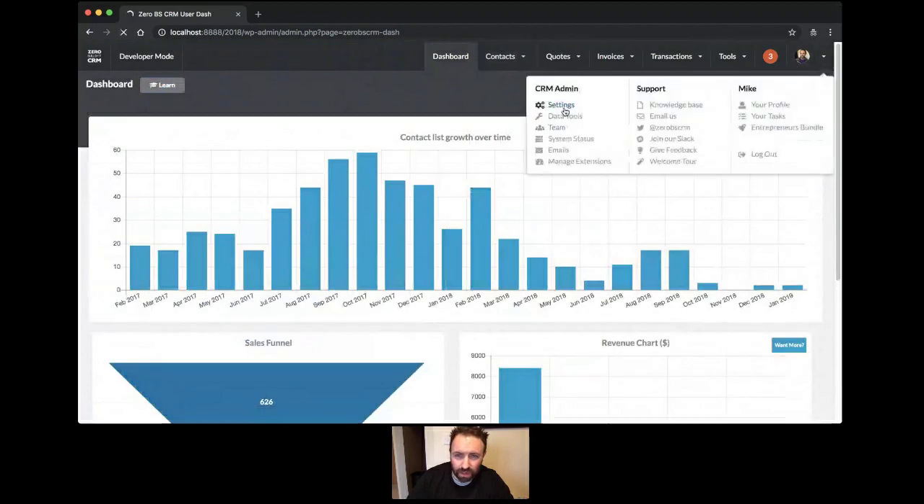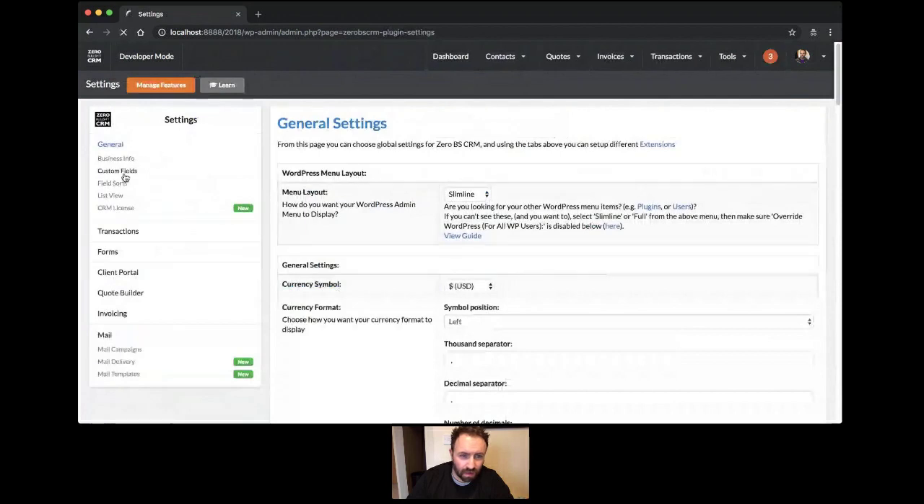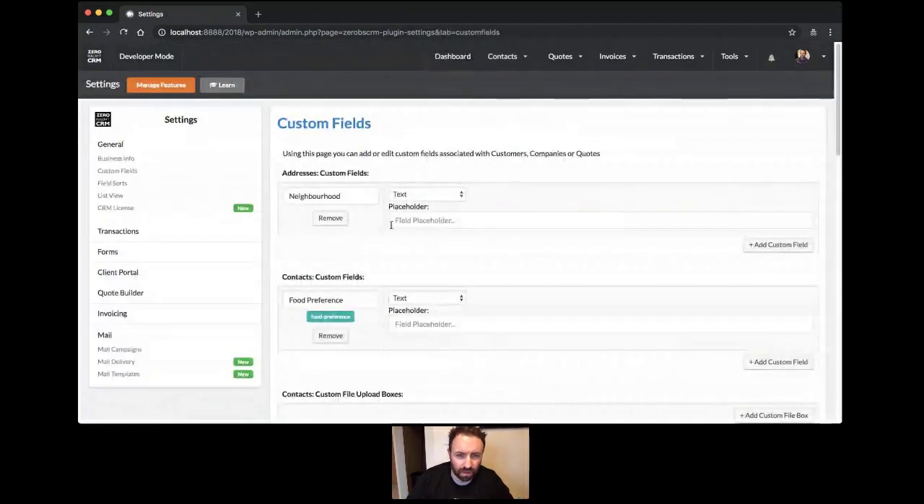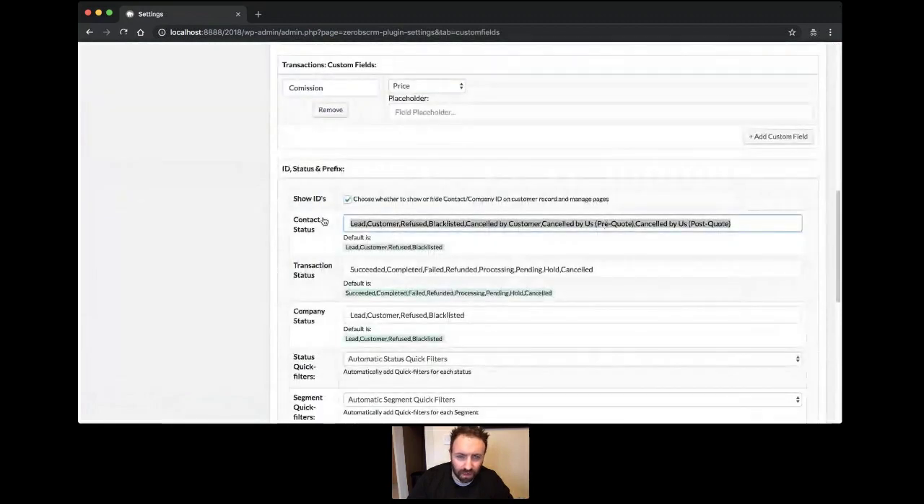So to add a status to the funnel, you go to settings, and then you go to custom fields, and this is where you can track and change statuses. So these are the default statuses. So let's say we have lead, qualified lead, emailed, quoted, agreed, customer. So we've added a few more contact statuses there.